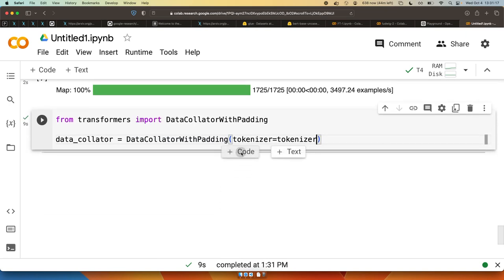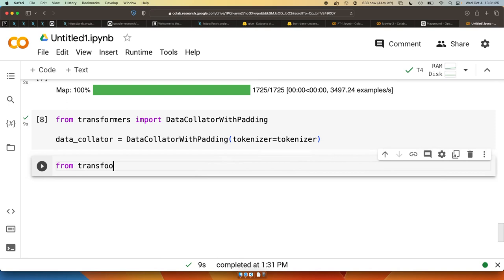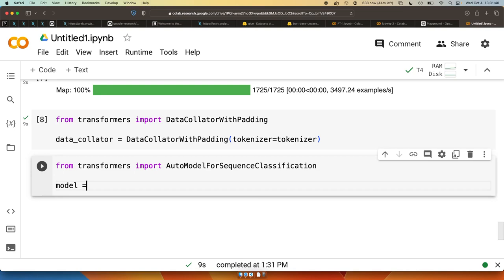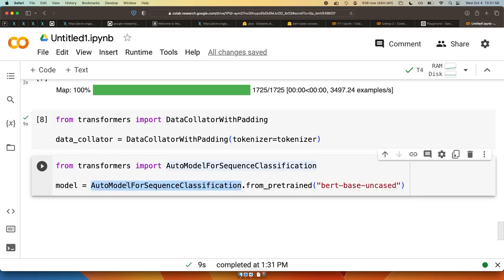OK, cool. Now we get to the actual model. From transformers, import auto model for sequence classification. Model is equal to auto model for sequence classification. It's so slow to autocomplete these things. Okay, so here, what we're saying is go download the model for BERT base and turn it into something that I can use. Again, this is just abstractions provided by the transformer library. We don't need to know all of the inner workings of BERT to be able to download the model, tokenize text, and use it. Okay?